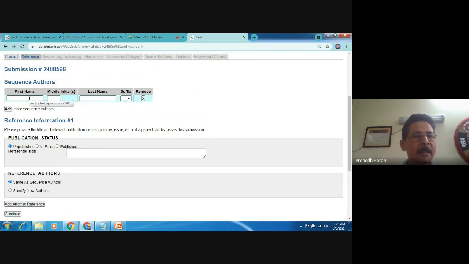Now we have to write the sequence author's names here. I may not be the author. Although I am submitting with my account, if the sequence belongs to some of my students, I'll have to write the name of the student here. Or if there were many workers or authors associated with the work relevant to the particular sequence, then I'll have to mention the names of these workers here. Now for a test, I'll just write my name here. This is a test sequence only.